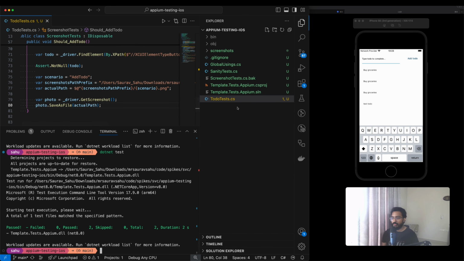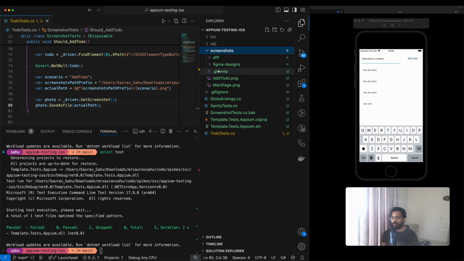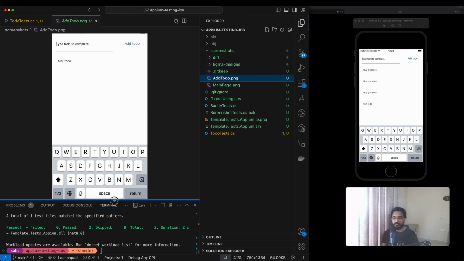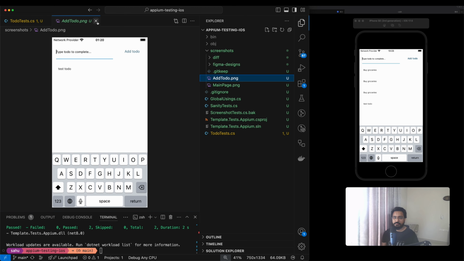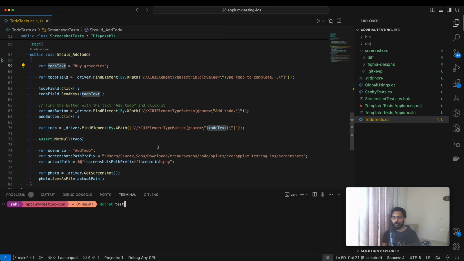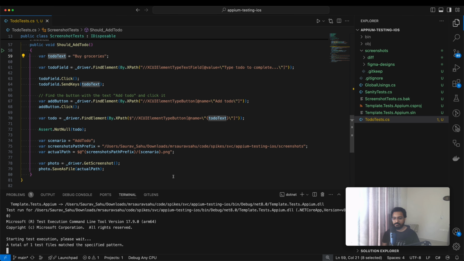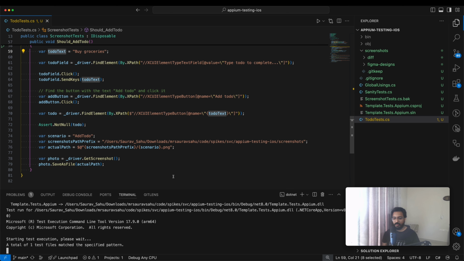Now if you see here in my screenshots, I'm adding these scenario-based screenshots, and that has the screenshot. I've deleted the older screenshots, and let me do a rerun to get the fresh screenshot. Give that a second here.